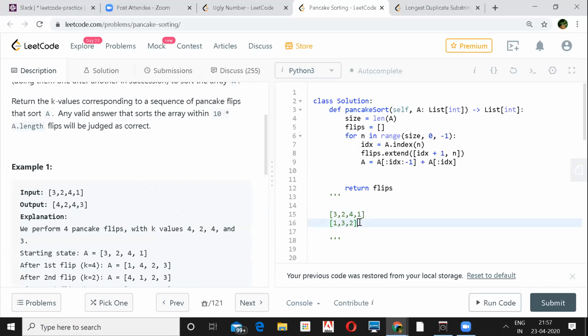Next time I'll search for 3 and flip it, with 2 this side and 1 this side, and 3 I'll kick out. Next time 2, I'll have 1, and the moment I reach empty, I'll exit out of the loop. And this is what I'll be appending: the number 4 along with the indices in the flip array.